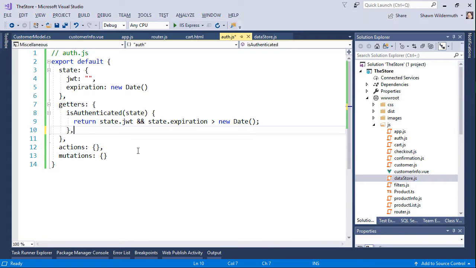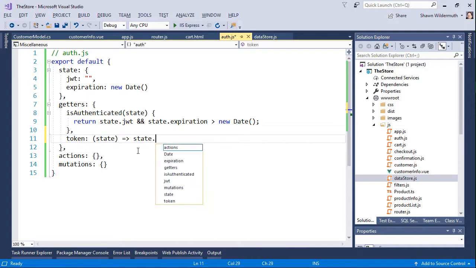We're also going to need to get the actual token. The fact that the token's a JWT is going to be a side effect. So we'll say token state. In this case, I'll just use a lambda and just return state.jwt. So we've got a couple of getters, and we could be using the state information, but these are a little easier for us to actually deal with.